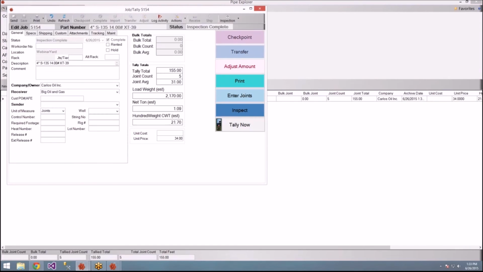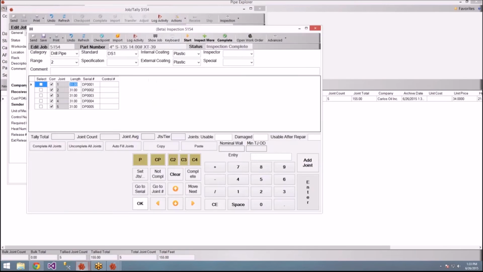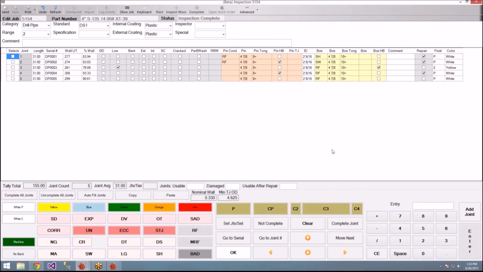If I double click on it, I can see that it created a job just like anything else in Oil Country OS, just as if I had received a truck to store these 5 joints. You'll notice a new button if you purchase the inspection module. It will show up here on the right hand side. It's called Inspect. It's going to tell me that this is a completed tally, so that I'm not going to be able to change any of the results once I get in there. So I'm going to verify that. And here we are back at the inspection screen.